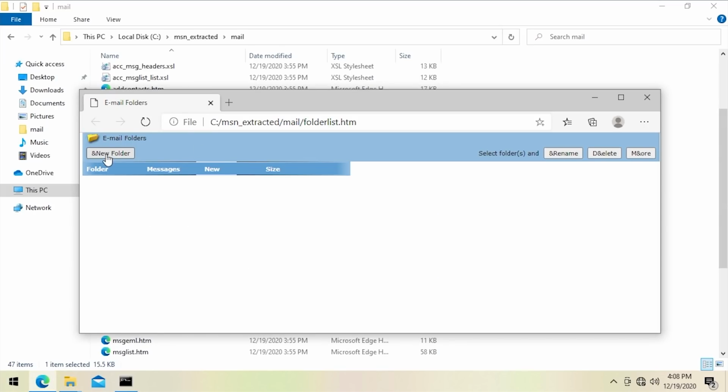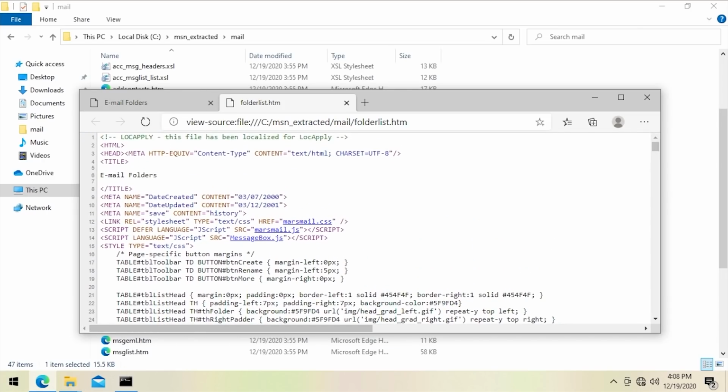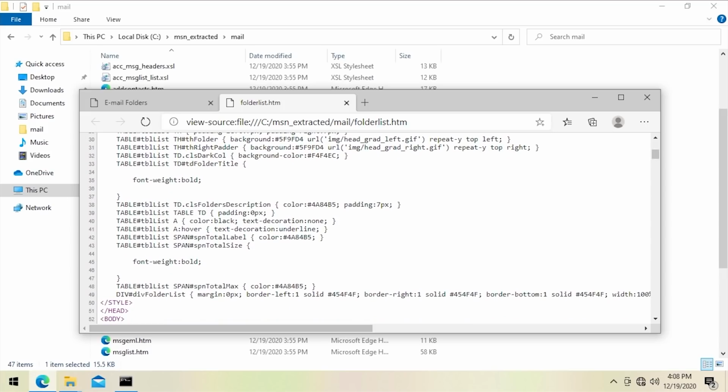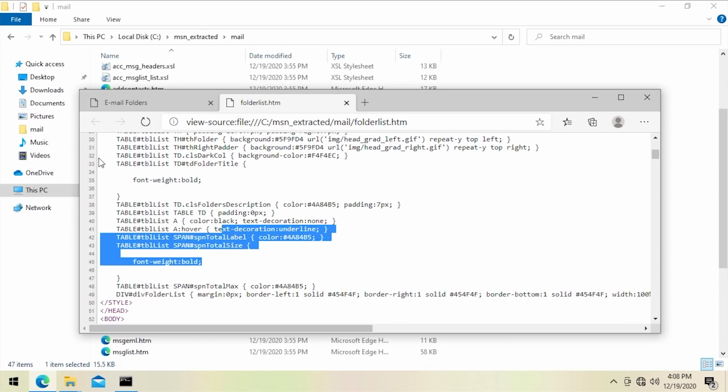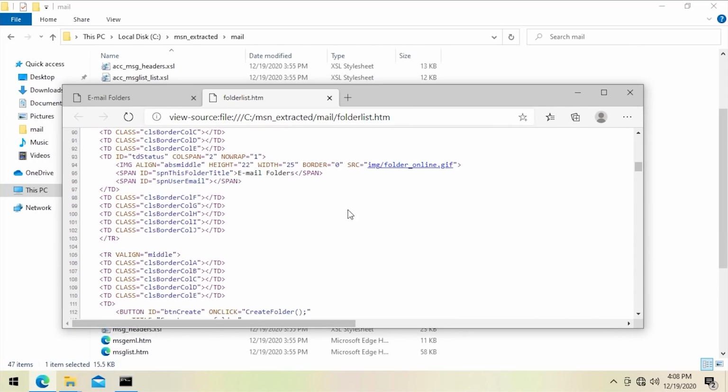So folder list. Yep, this is going to be your email folders. Now, just to show you, we can obviously view the source of this. So here's the HTML code behind this web page. There's a lot of CSS code, as you can see, and there are some CSS files in this folder as well, along with some JavaScript, or JS code.